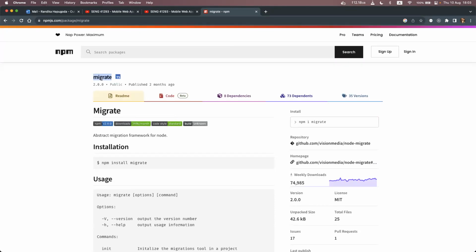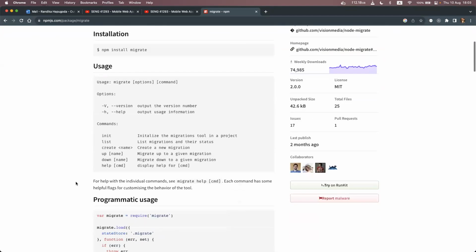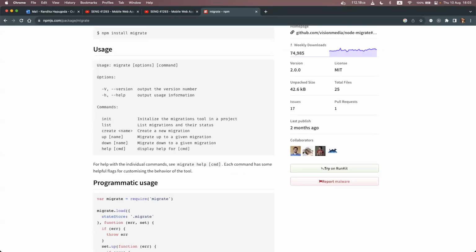Okay, it's called migrate. So it's pretty simple to work with these use classes, helpers, and everything. We'll see how we can get a simple migration going on. All right.